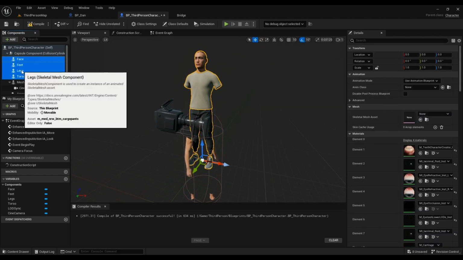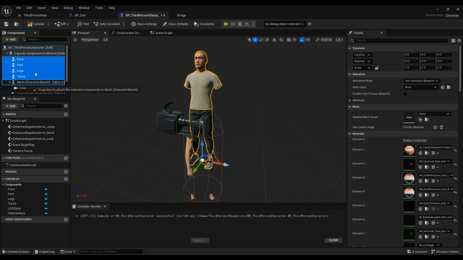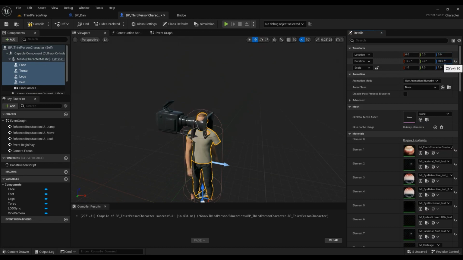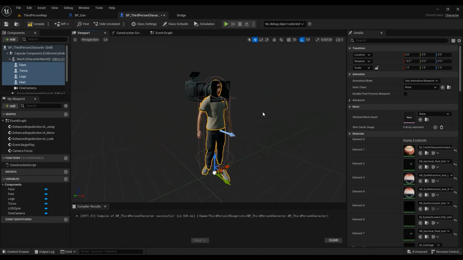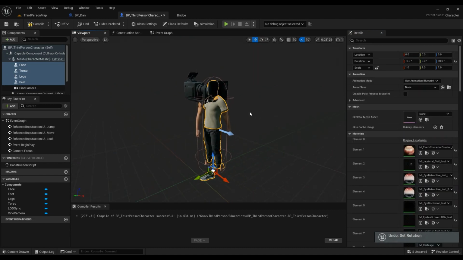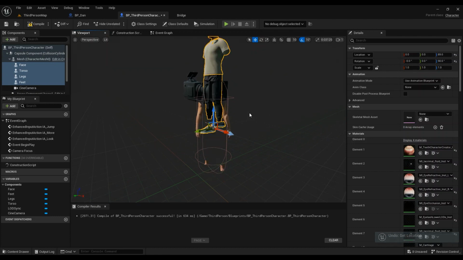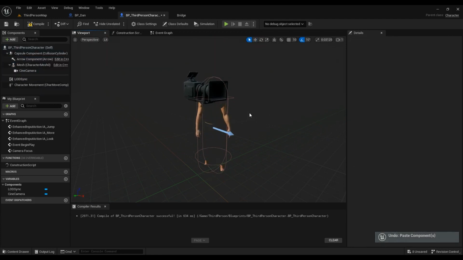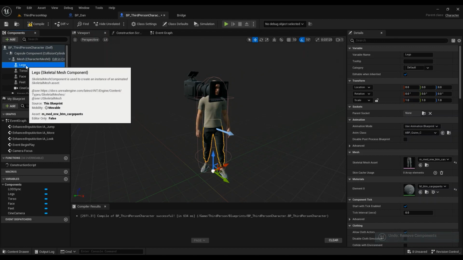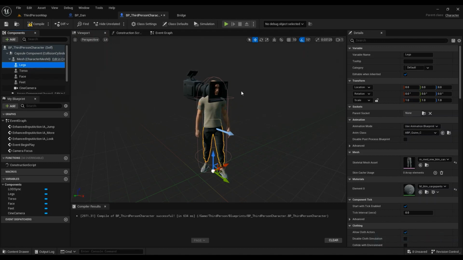You just have to make sure everything's parented to the mesh, and make sure that this is set to 0. So once you've done that, I'm just gonna go ahead and Control Z all of that because I don't wanna just waste time on fixing everything. Make sure you've done all of that.